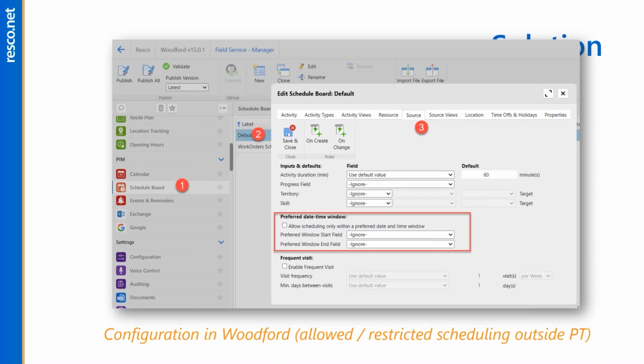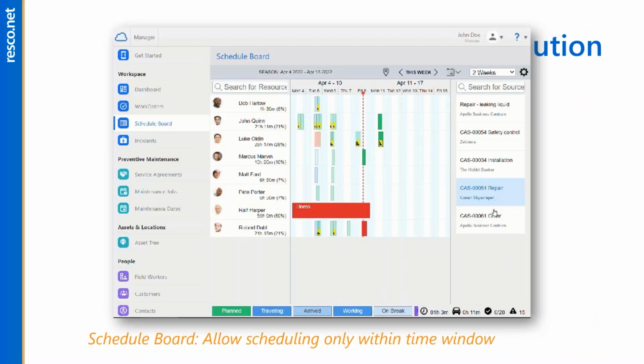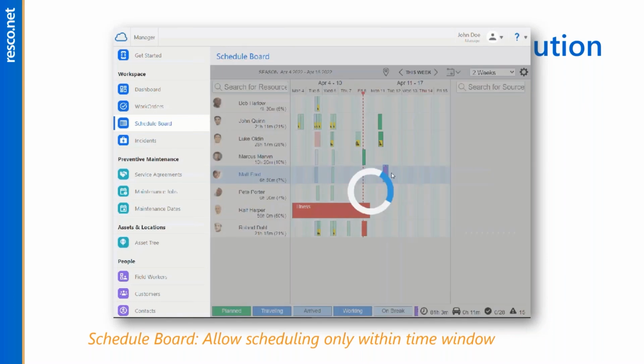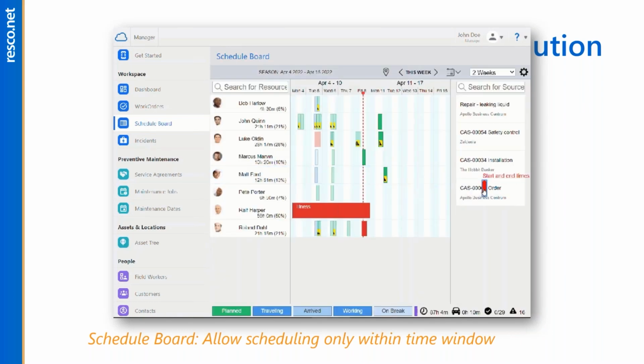It's also configurable through the Woodford. It can be easily found under the schedule board configuration and under the tab source. And there can be, for example, a setting for whether it should be mandatory to schedule only within the preferred time window, or whether it's just recommended. So let me show you these two cases, how it is visualized and what the scheduler can do with that. First, we will take a look at the schedule board when it is configured to allow scheduling only within the time window.